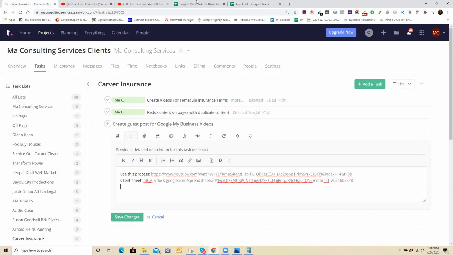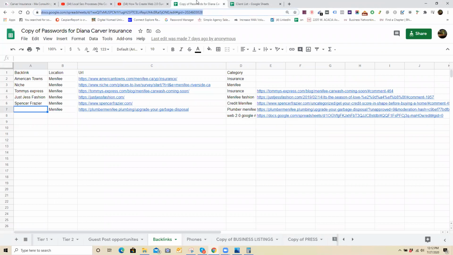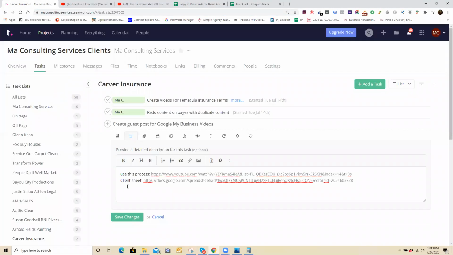Also, if the client has sensitive information that you don't want the VA looking at, all you can do is copy this information like you saw me do before, duplicate it, create another one, have this only for the VA, and then you can input it yourself. But in this case, the VA that I'm going to be using, I trust, so it's not a big deal. So you put in a client sheet right here.